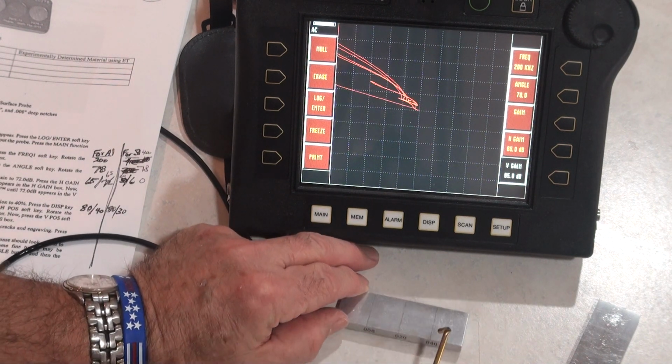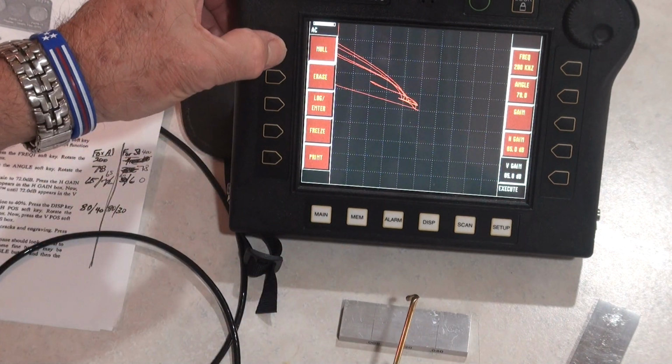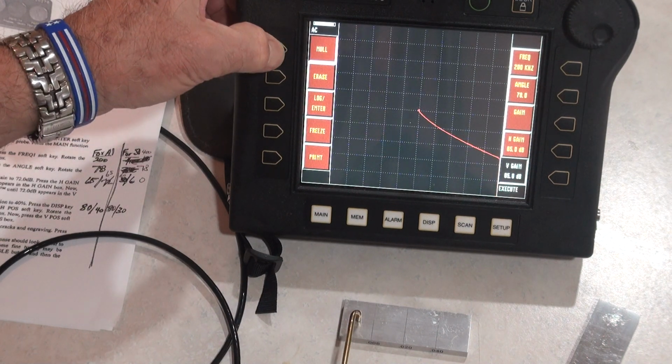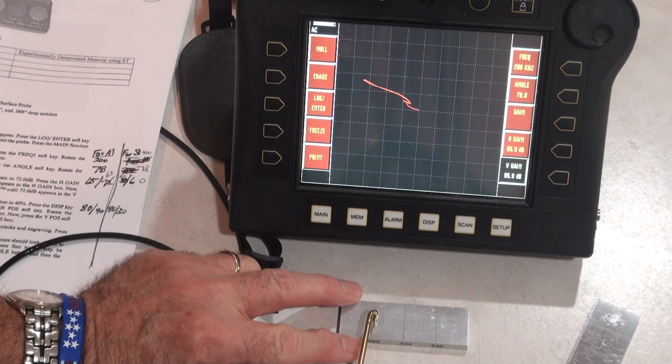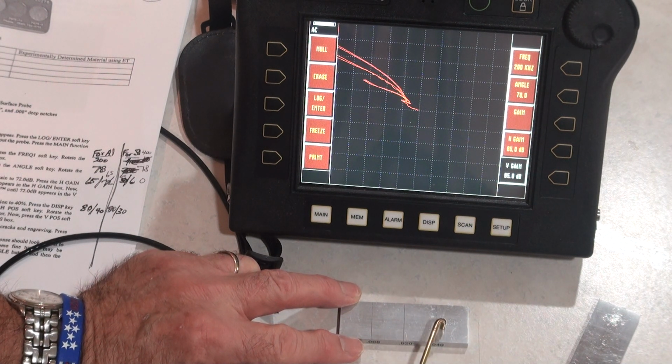So this is the shallowest defect. And let me do that again. No, one more time on the part. So I'm going to go across this, and I need to be fairly consistent on how I scan. That's the 20 mil defect, and this is the 40 mil defect.